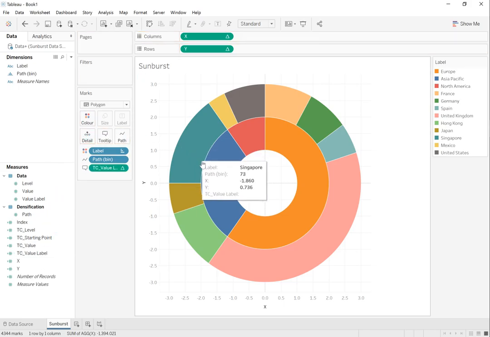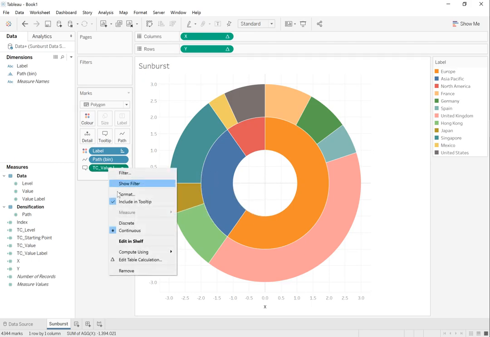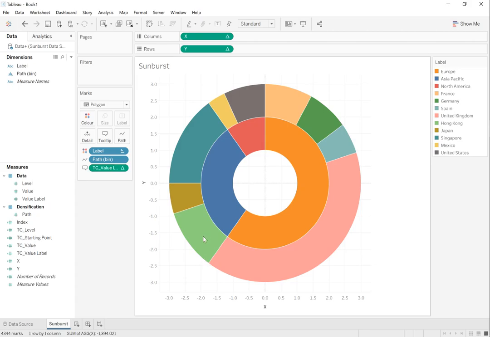See if the value appears. It does not, because again we need to modify to compute using path bin. Now we have the values. However, we still need to modify the tooltip.